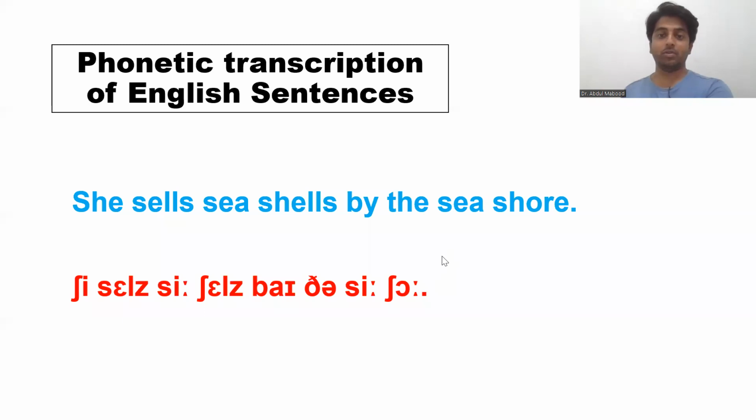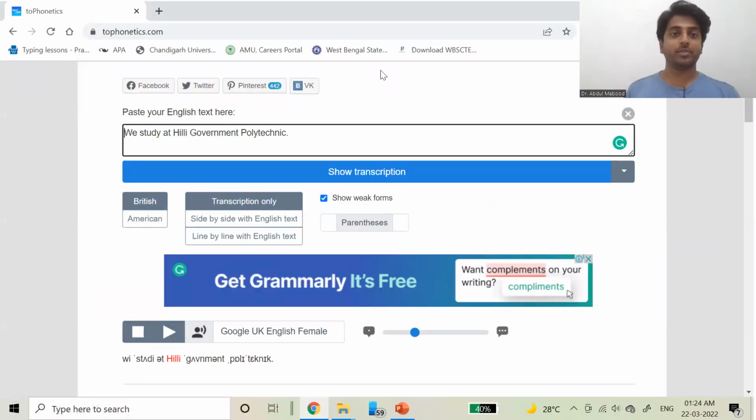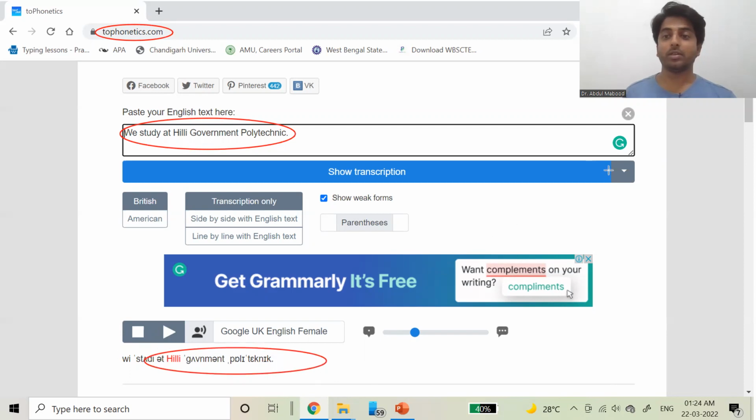Now I'm showing you the website here. This is the website. The name of the website is, you can see here, just a minute, it is 2phonetics.com. This is the name of the website. Okay, when you reach this website, you will get this type of interface, and here you can put your words or sentences, right? And then you will get your result here. Okay, you will get your result here.